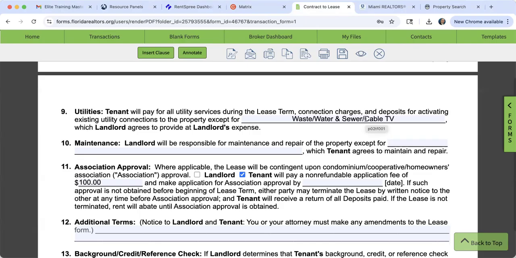So obviously the tenant needs to pay for electricity, right? Then maintenance right here: landlord will be responsible for maintenance and repair of the property except for the AC filters. Usually the AC filters is something that the tenant needs to replace once a month. In more detail, who has what responsibility is in the actual lease agreement. But for a contract to lease, this is all we have right now.